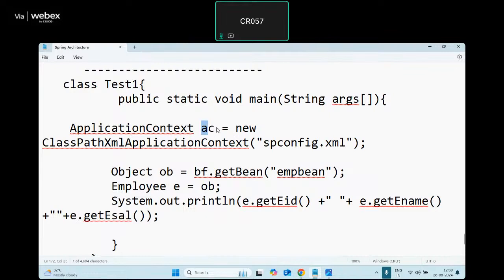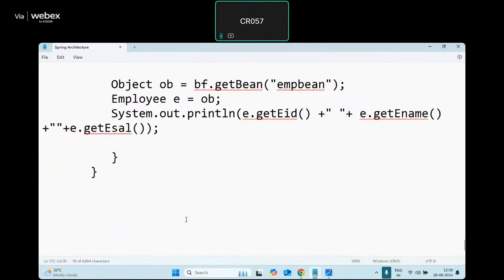For that, I'm creating an object equals new ClassPathXmlApplicationContext of this. I need to provide an XML file, what I'm calling the configuration file, so that it can be recognized. Even if I change my IOC container from bean factory to application context, because there is no change in the logic I wrote, my output remains the same, stating 311 ABC 10,000.